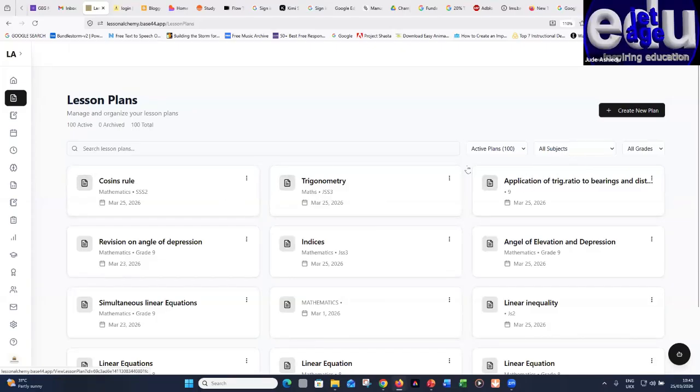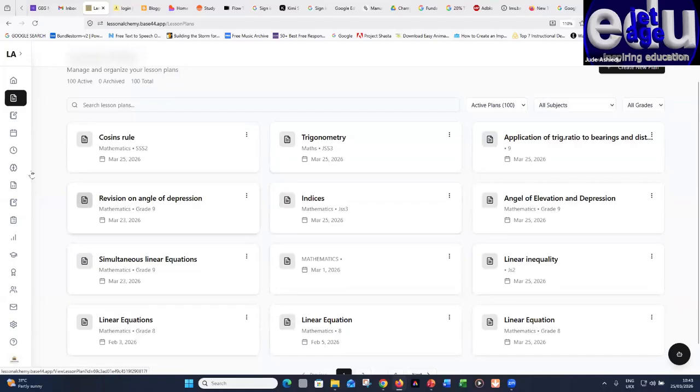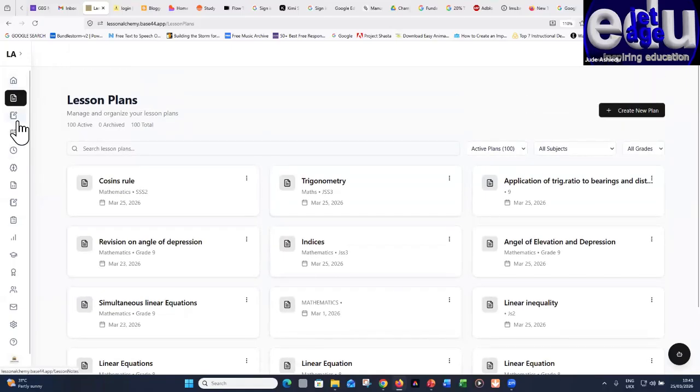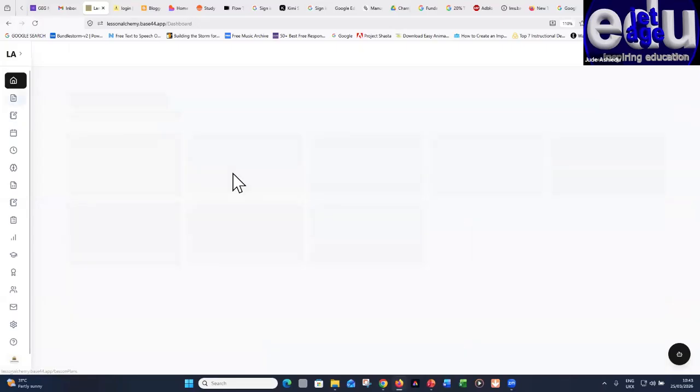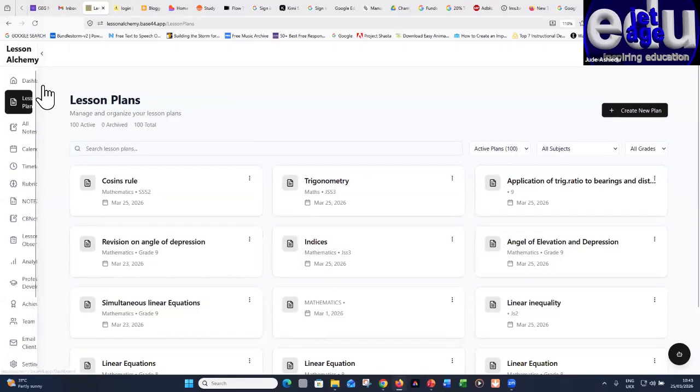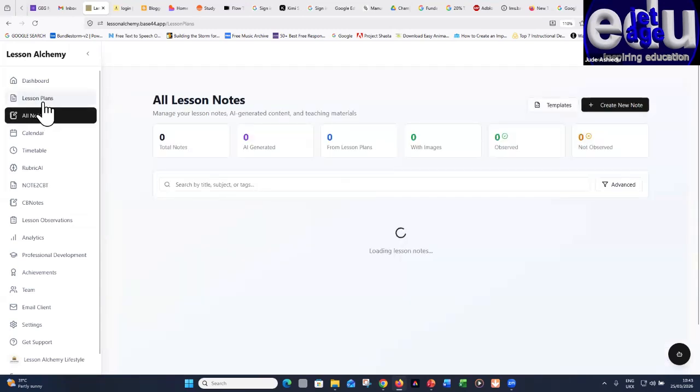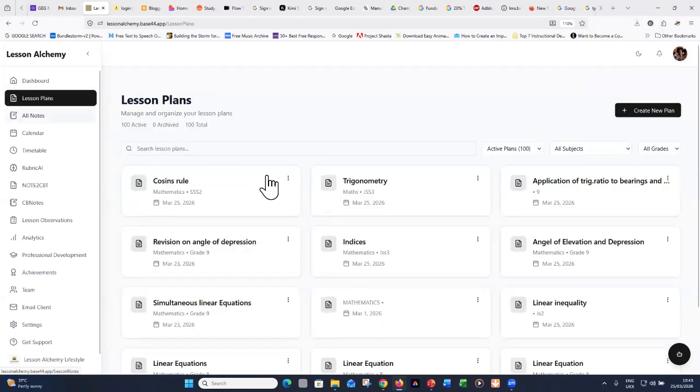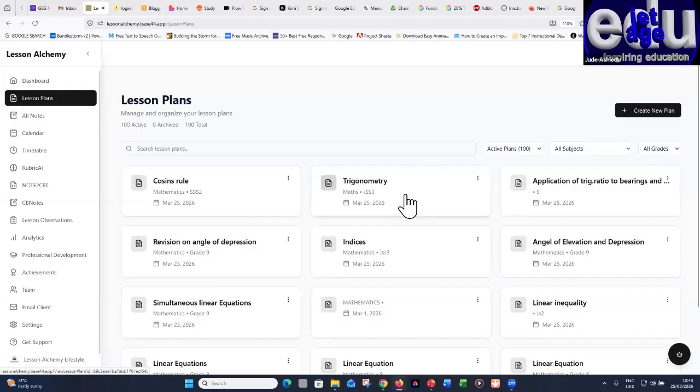I can see it seems some have already started creating their lesson plan. So it's going to be saved, and you can go back and check your lesson plans.